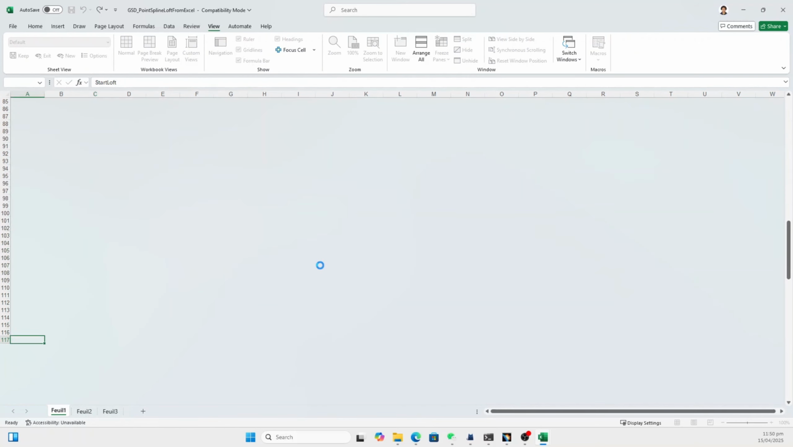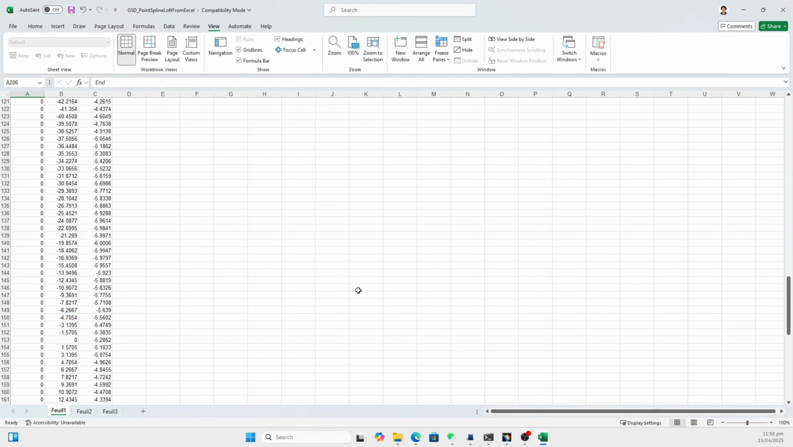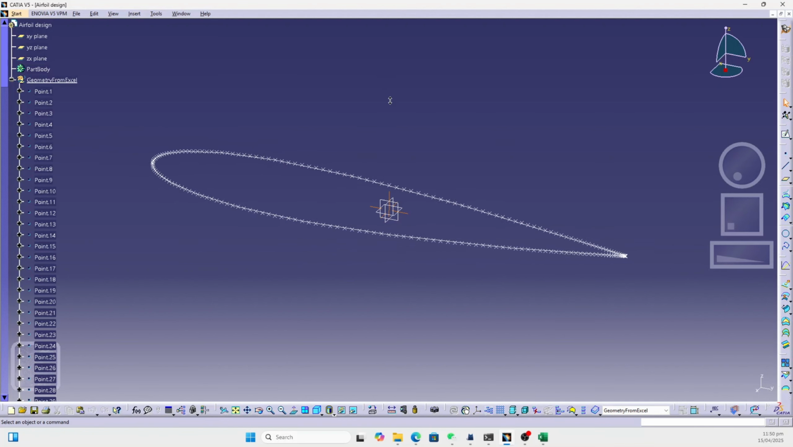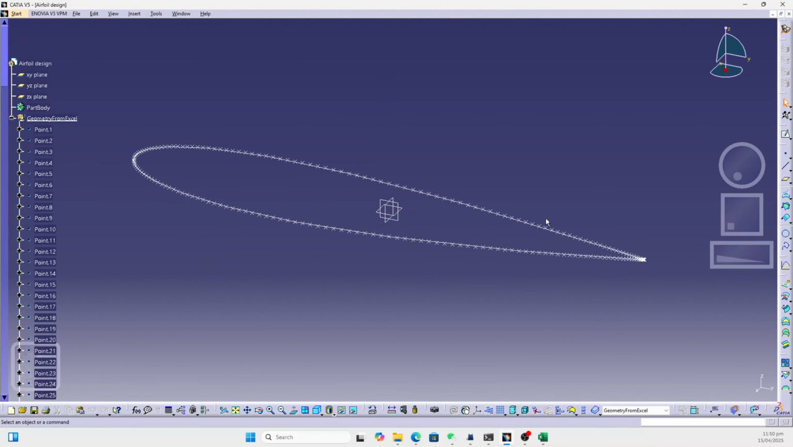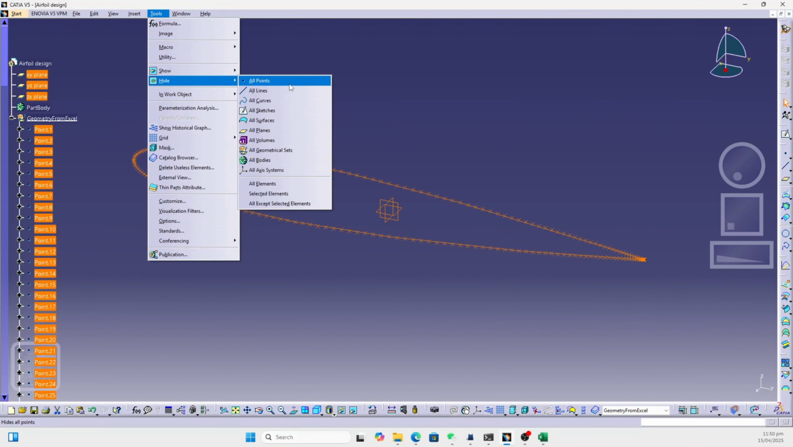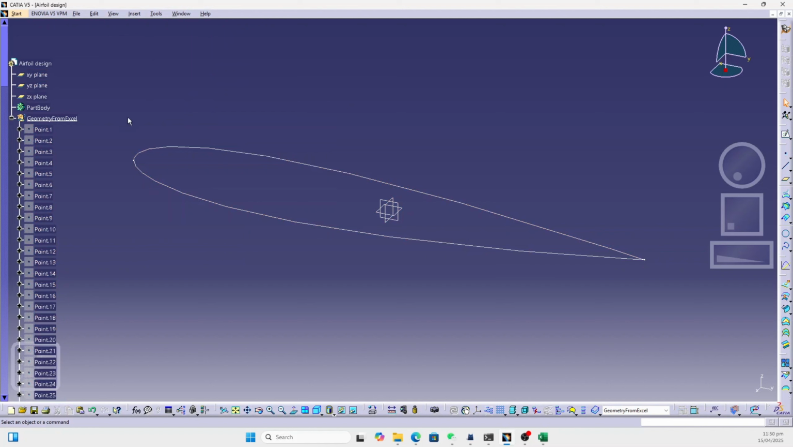When you are doing this, make sure your Catia is already open in the background. Do not do this when your Catia is not open. So once it is done, you just come and click on Catia, and you will see this beautiful thing inside here. Now there are a lot of points here, so I will just highlight these points, come to Tools, and hide all points. So this is actually the airfoil. This is the airfoil that we imported from the Excel file.